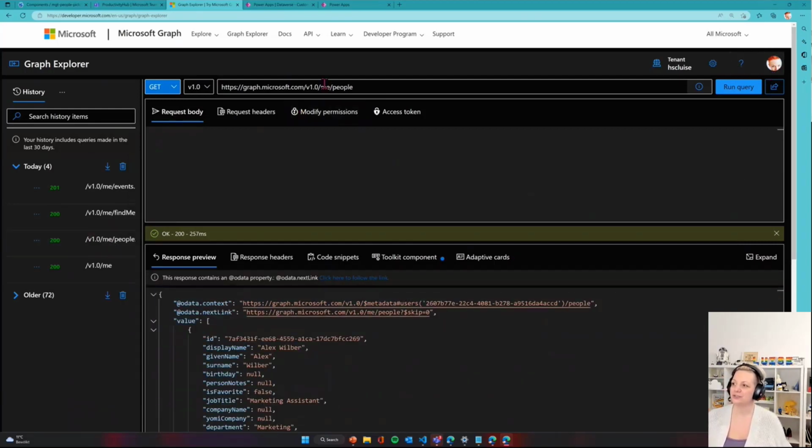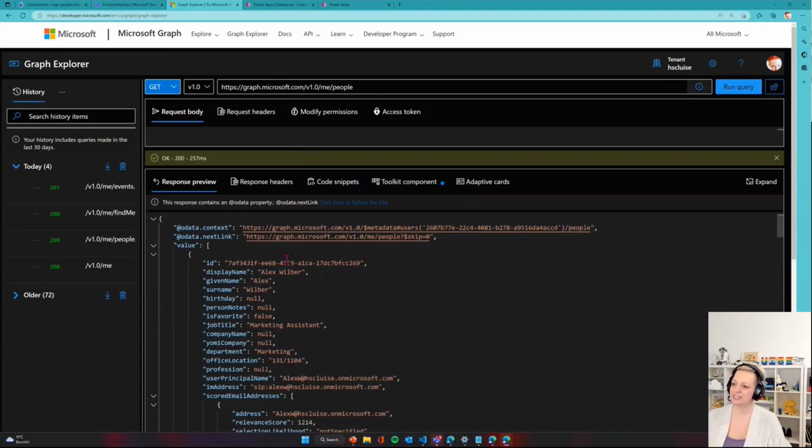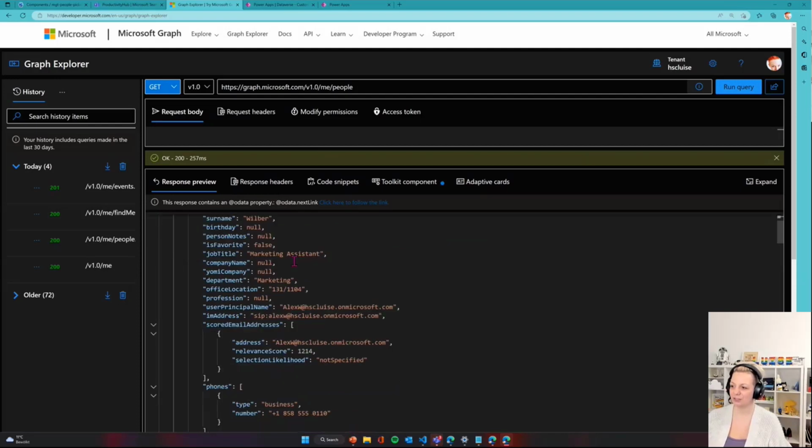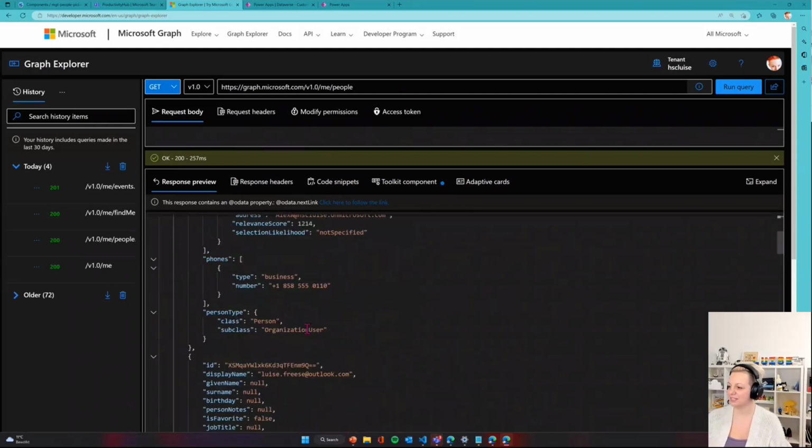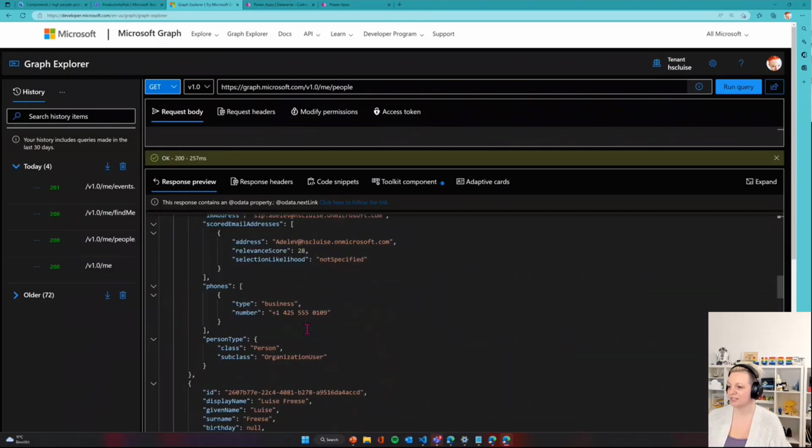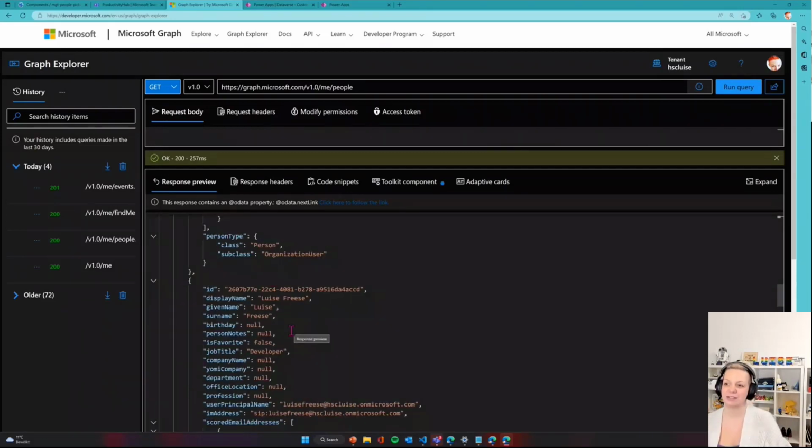And what I needed to do is I wanted to hit /me/people because these are the people I primarily work with. And what happens if you hit that endpoint is you get an array of people that you work with. So this is here Alex and Adele and so many more people, and we get extensive information on these people. So we needed to hit /me/people to get those people so that we could put them into this people picker, right? That is the first thing.